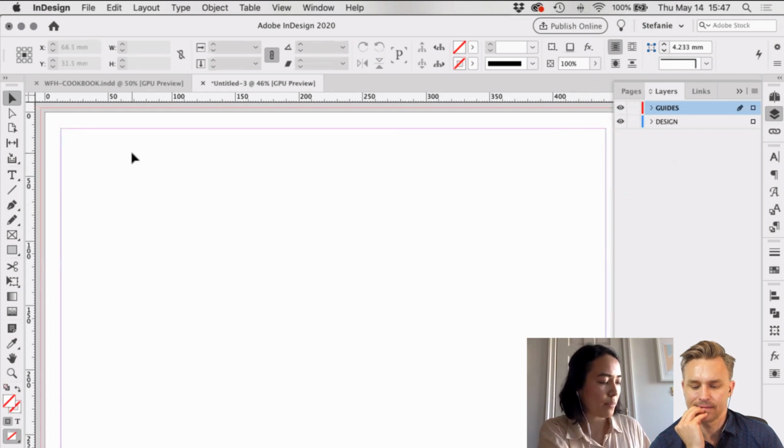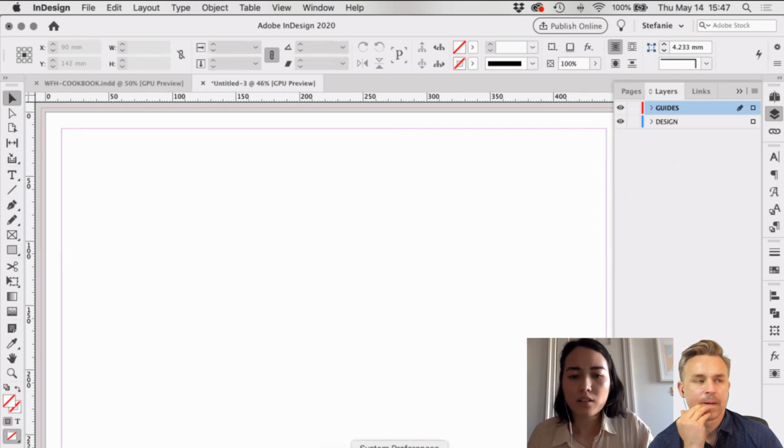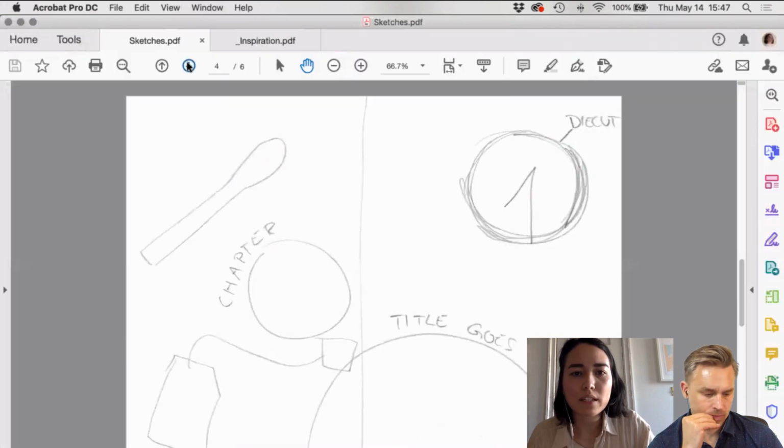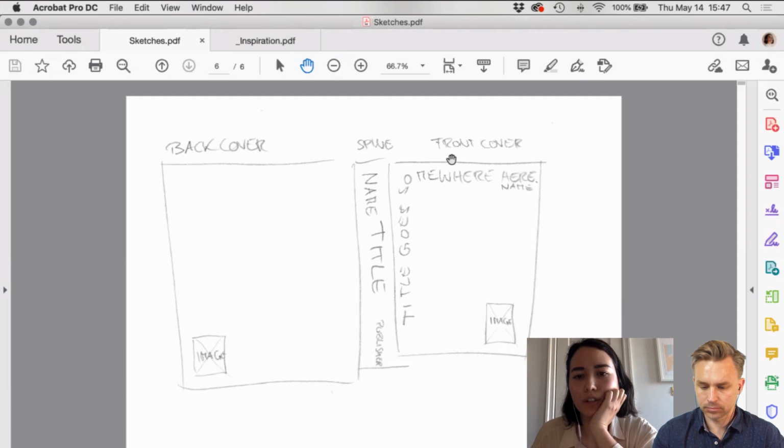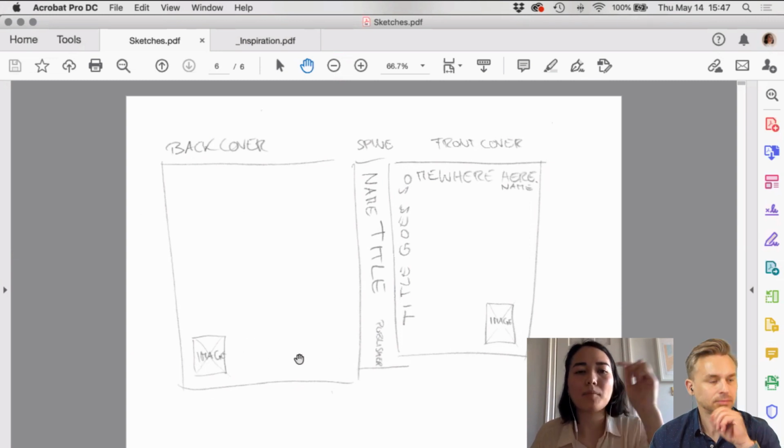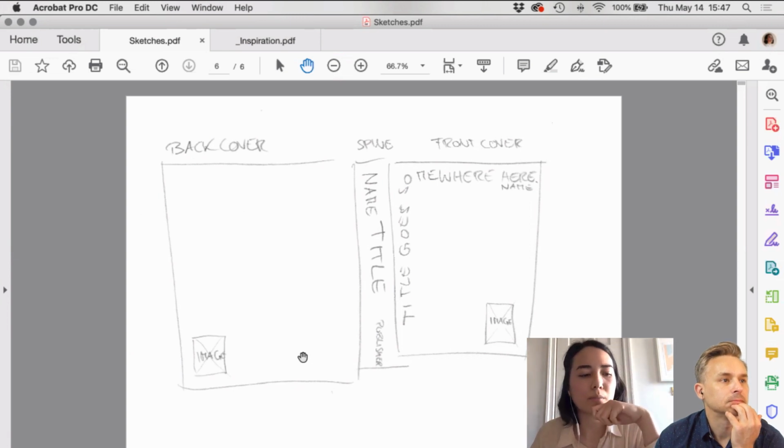Just gonna grab my sketch real quick. Yeah, let's have a look at it as well so you guys can see. So this is kind of the size of our artboard. We'd have the front cover here, maybe a little image, the title, the spine, and then the back cover. Oftentimes it would have a barcode on the back cover as well, but we're not going to worry about that right now.